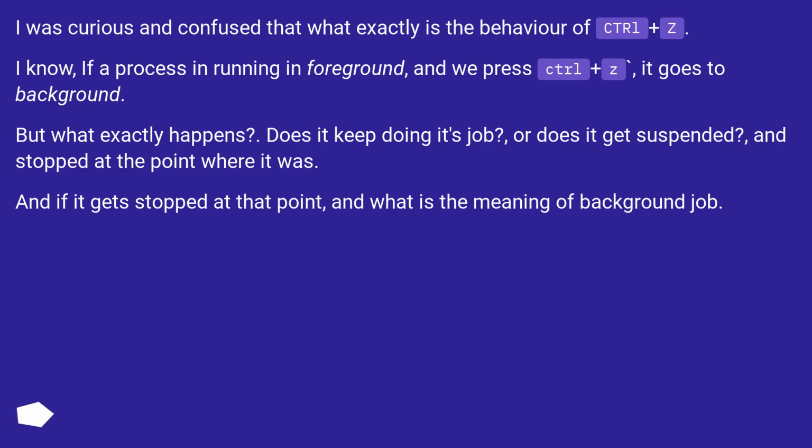But what exactly happens? Does it keep doing its job, or does it get suspended and stopped at the point where it was? And if it gets stopped at that point, what is the meaning of a background job?